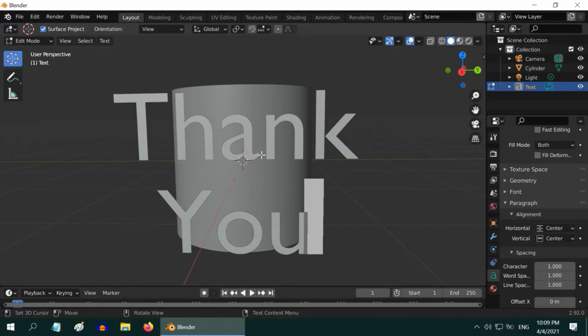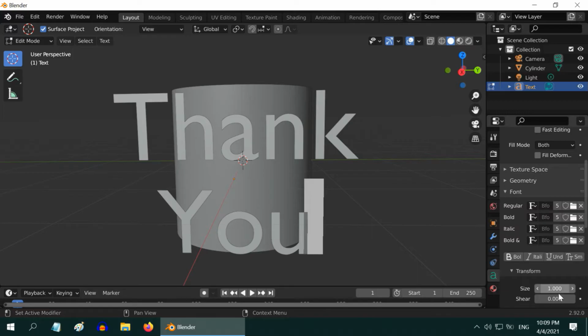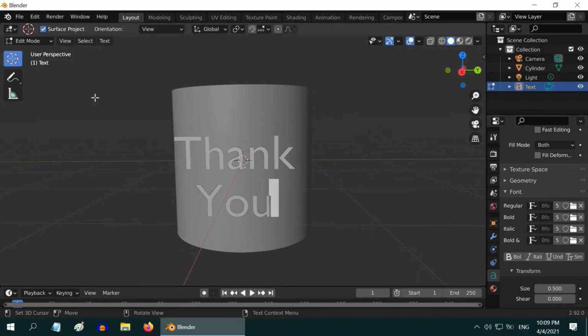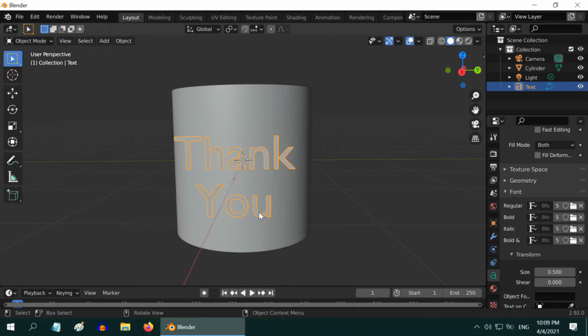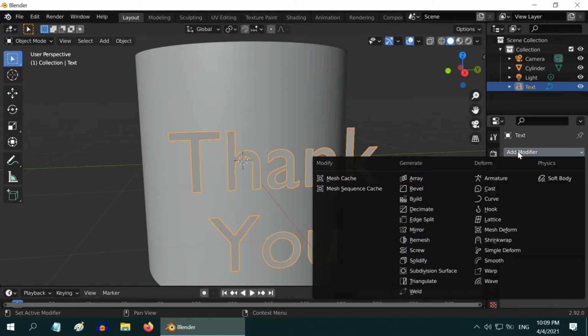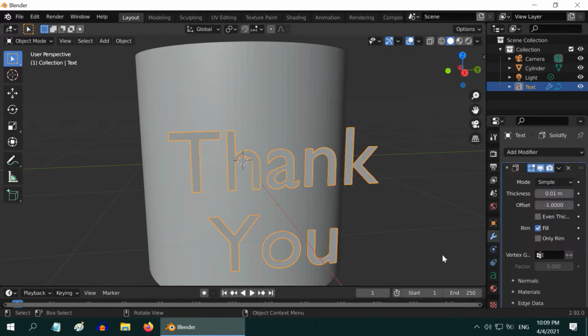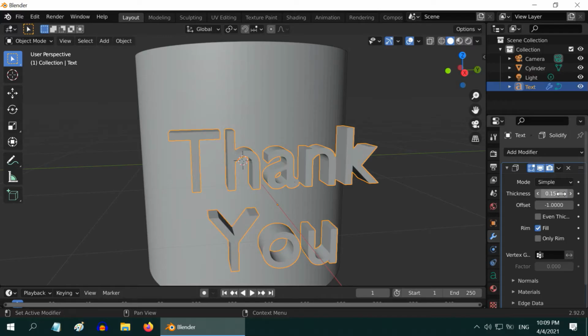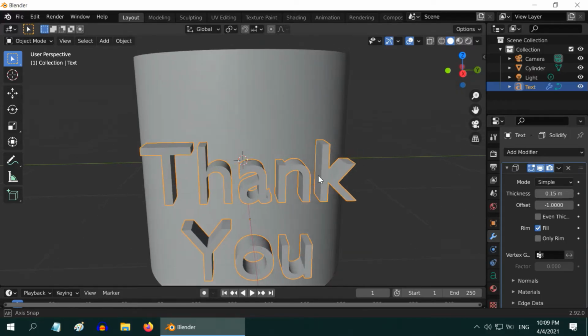The font size is too big for this text. So expand this font section and lower the font size here, to maybe 0.5. Let us now go back to the object mode. We would like to add some thickness to this text field. So go to the Modifiers tab, and add a Solidify modifier. In the Thickness field, let us enter 0.15. That added some nice thickness to this text.